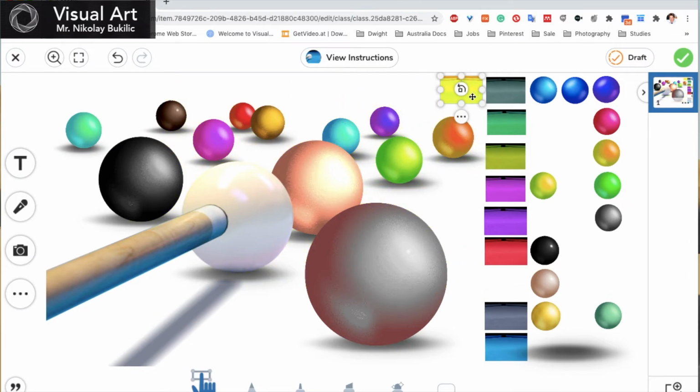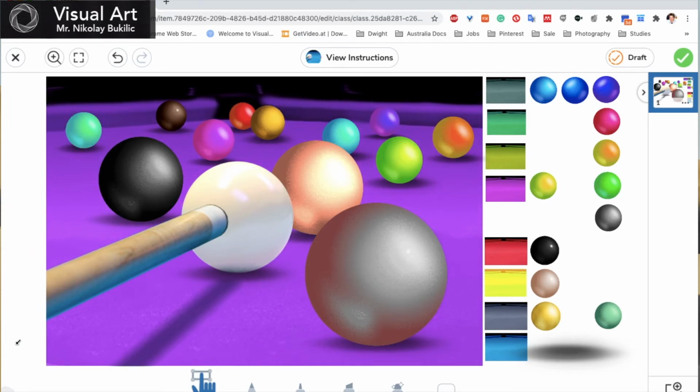So you can here choose what sort of color table you want to show. And let's try purple. Okay, that looks good too. So I can just choose any background. Let's say I'm happy with this color. I don't have to use all the balls.